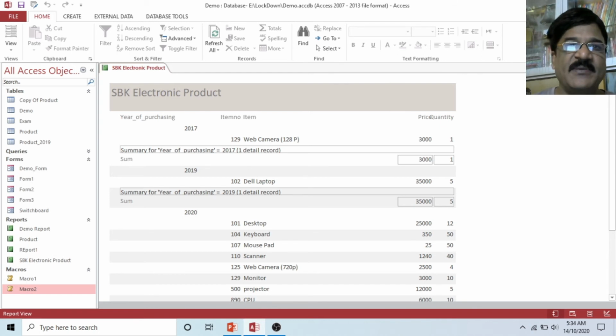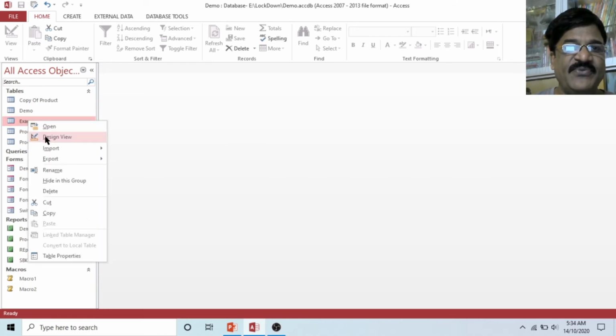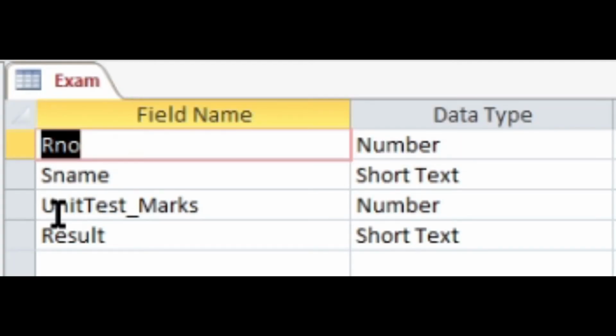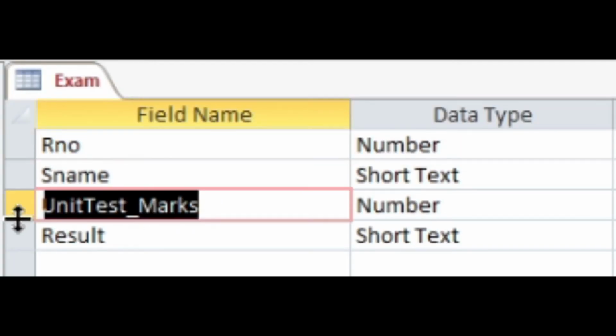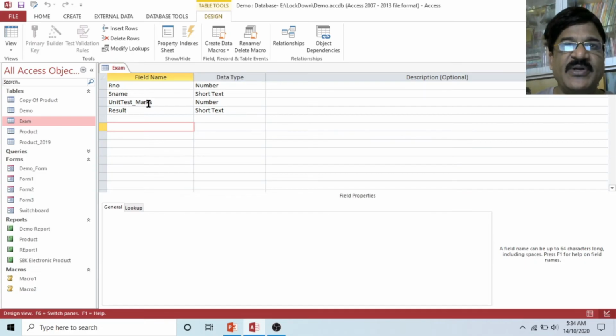Now we will discuss our third practical. Now assume there is one table, say exam. Let's view the structure. We have four fields, that is RNO, name, unit test marks. Okay. And finally what? A result. So assume each unit test is of 100 marks and we want to display the result automatically whether the student is pass or fail whenever you are making certain entry into a table. Okay, it means as soon as certain change occurs in a table, that trigger should get fired.